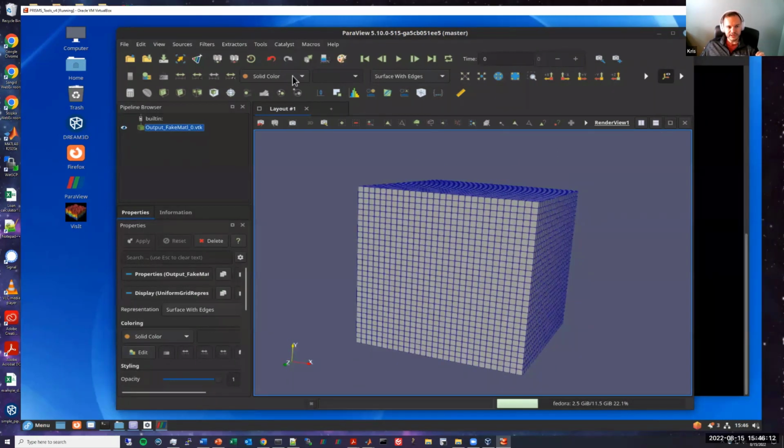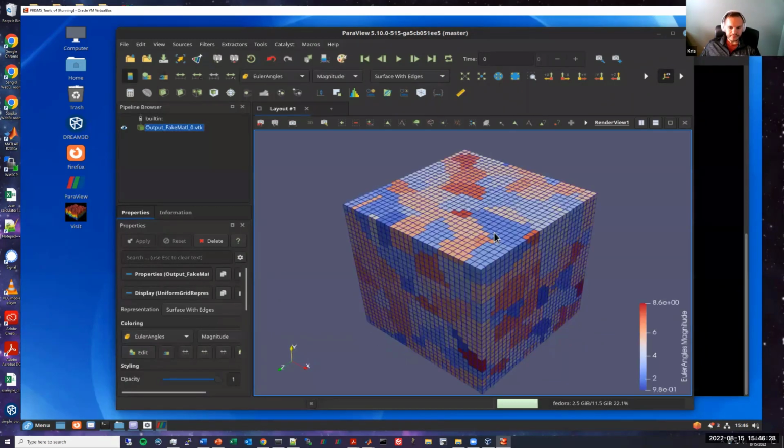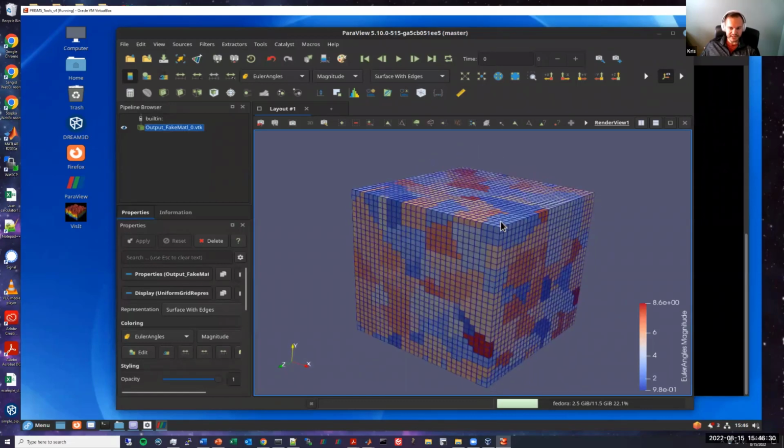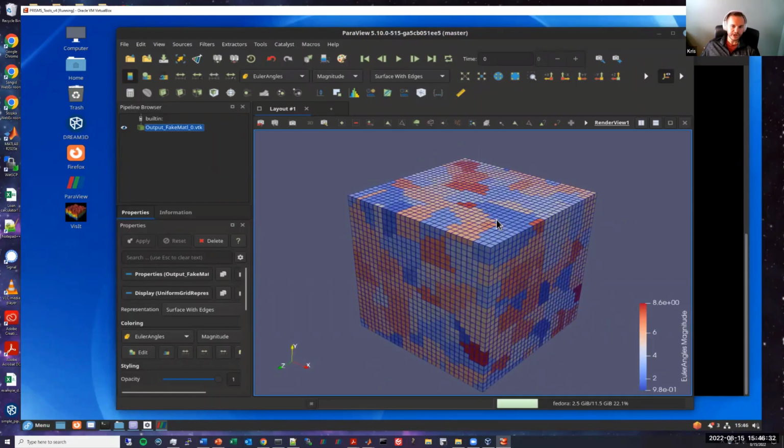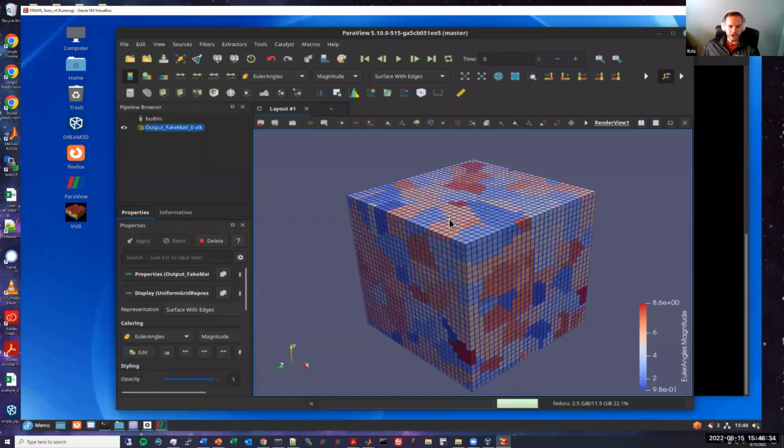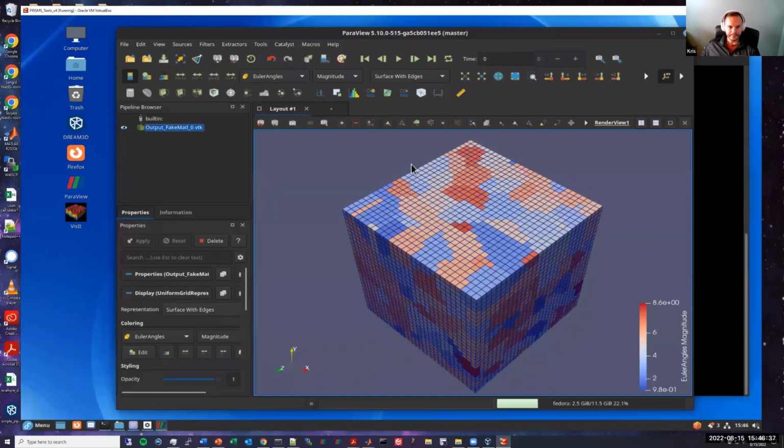So instead of visualizing the solid color, on the drop down here, we can visualize 3 different things. We can visualize the Euler angles, the feature IDs, or the phases. So let's first go on Euler angles. As the name implies, this is the visualization of the orientation of each one of our grains. So each color here would indicate a different grain. By default, it lists the magnitude, which obviously doesn't make any sense.